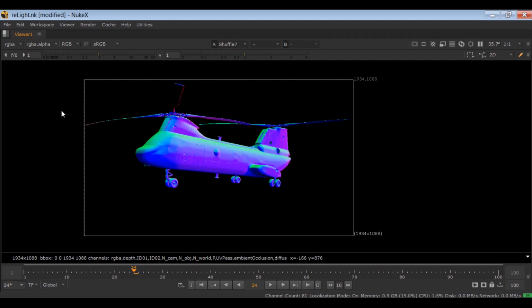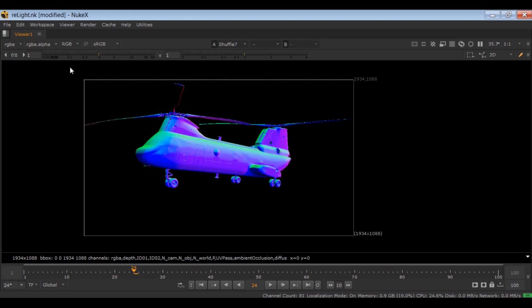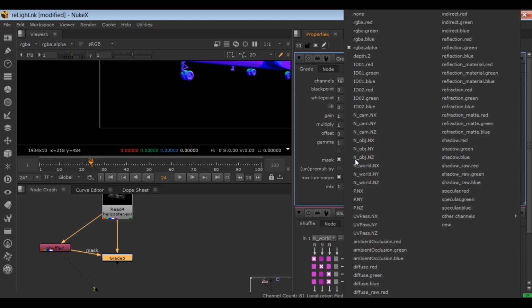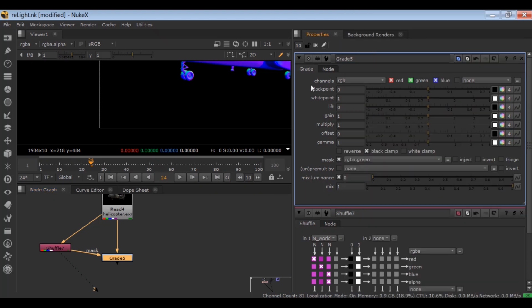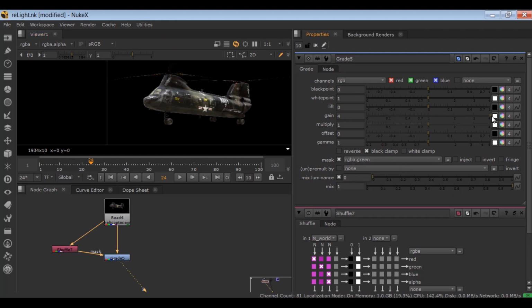Let's imagine I want to have color manipulation on green channel. So load a grade node, put it after the CG, connect the mask input of grade to the shuffle, then in grade properties, set the mask to RGBA.green. Increase the gain, let me put 5, maybe more like 15. And by toggling on and off, you can see I am color correcting based on the light that has been used on the helicopter.